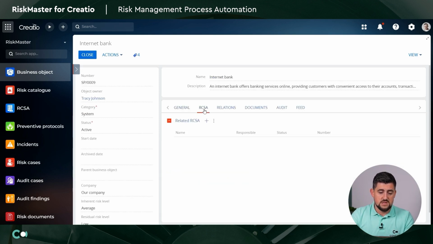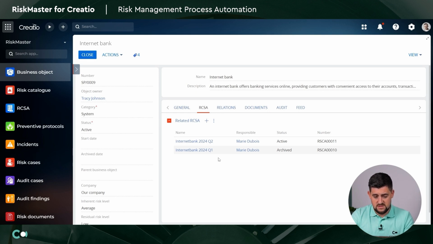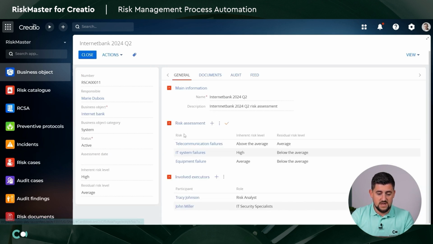Next tab is RCSA. RCSA is an abbreviation for Risk and Control Self-Assessment. This is the place where we will store all the information about the assessment of this business object. There will be a list with absolutely all evaluations, and at any moment you will be able to access it and find the evaluation for any year or any period. And we will see up-to-date information. In this example, we have 2 assessments, one archived and one active. I suggest we go to the active section and see what information is stored here.